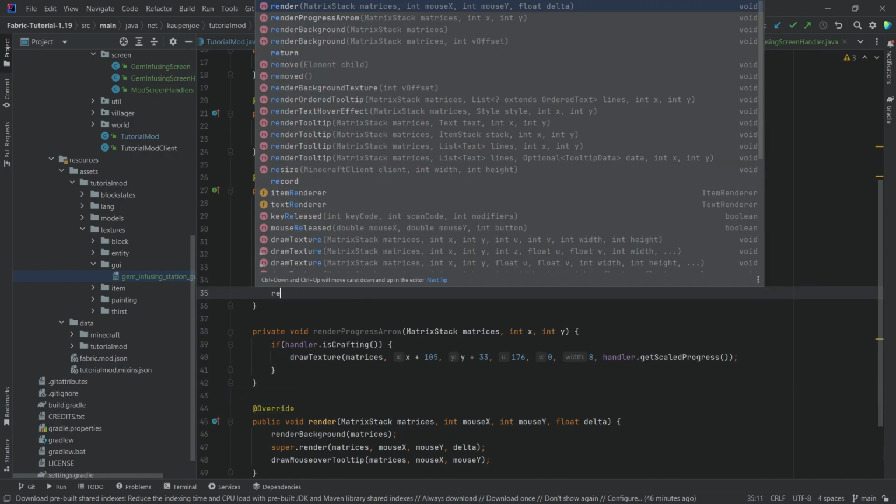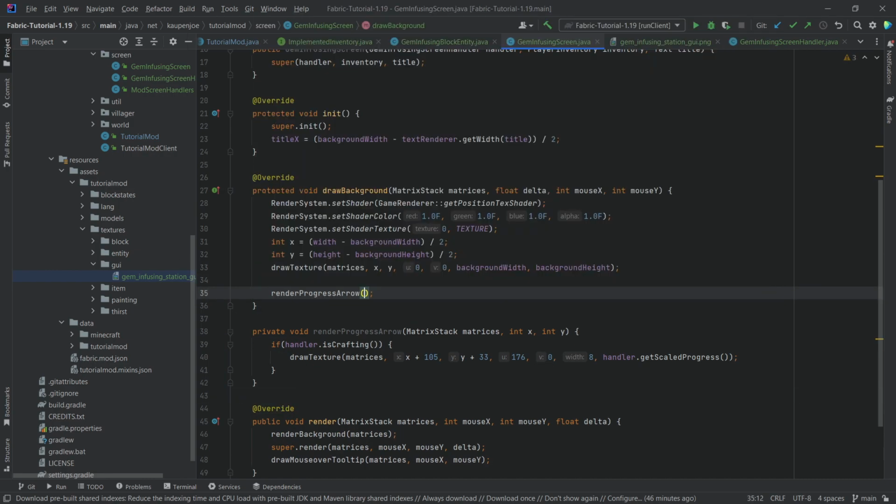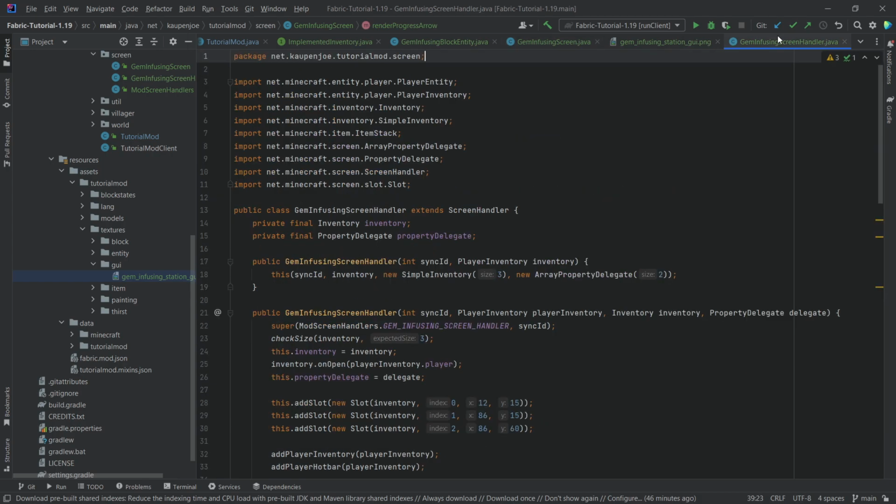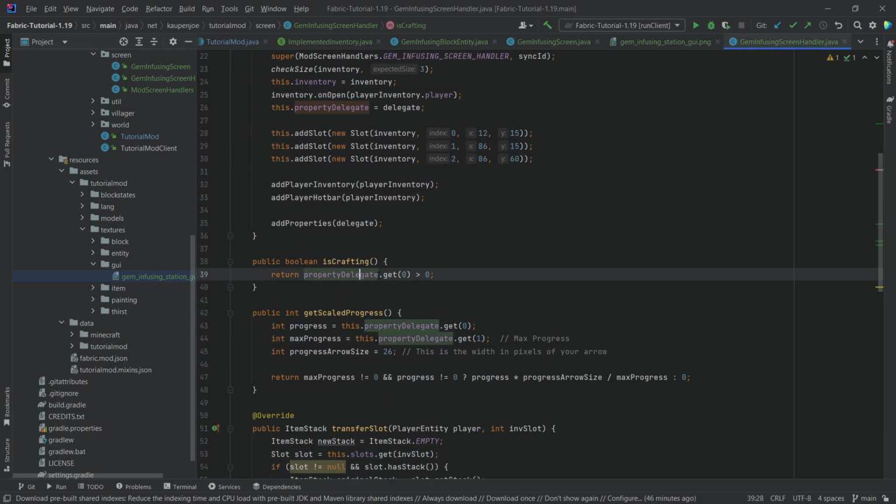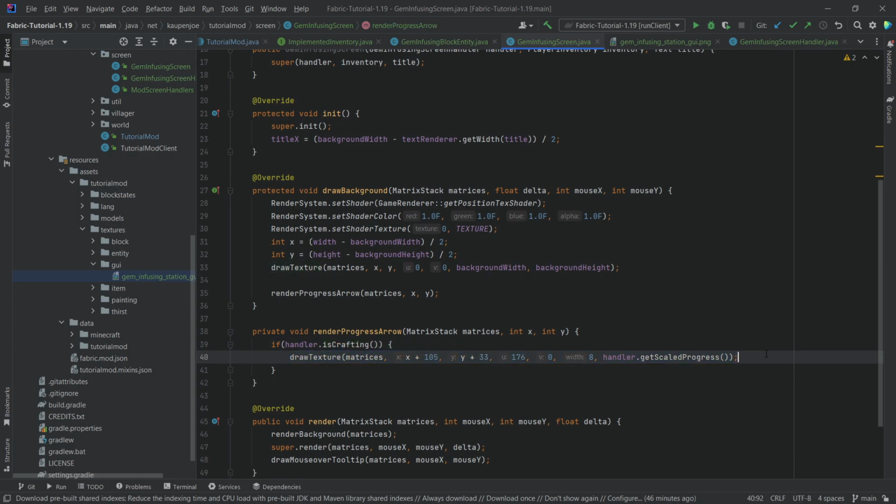Now, let's copy over my last method over here, and that's going to be very interesting. We're going to immediately call this right here. This is the render progress arrow method, passing in the matrices, passing in X and Y. So what is going on right here? Basically, if we're crafting, this is where we have the delegate check that index 0 is bigger than 0. So if we have any type of progress, meaning if we have any type of recipe inside of our block entity, then we are now crafting. If that is the case, then we're going to start drawing a texture.